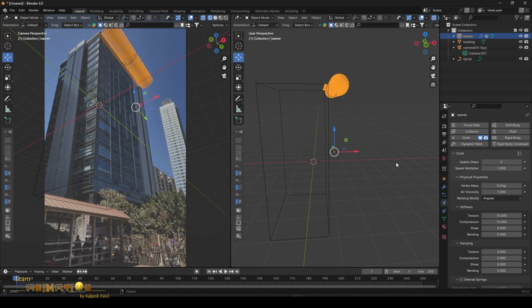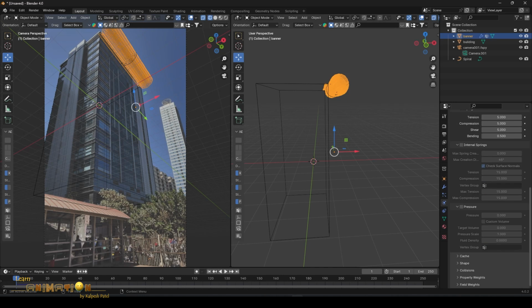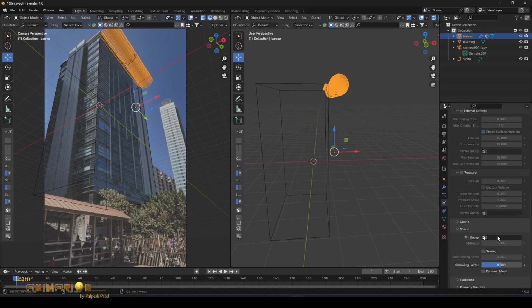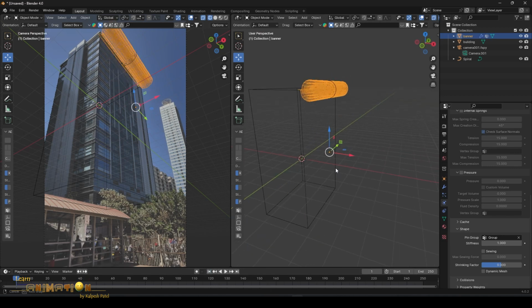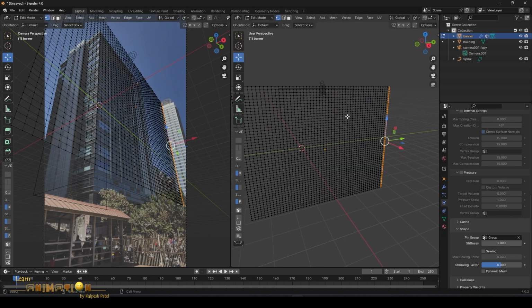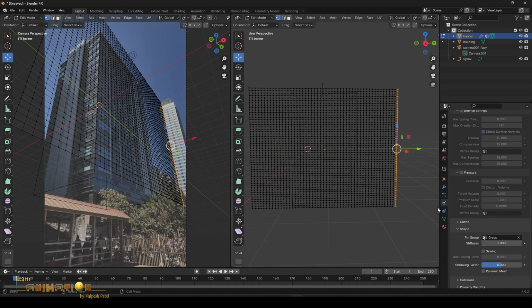Yeah, our cloth is completely falling down. Now go to the cloth property, go down, go to shape and select the pin group which we have created. Now you can check it out. See, we have created a very wrong vertex group. We can easily change that.